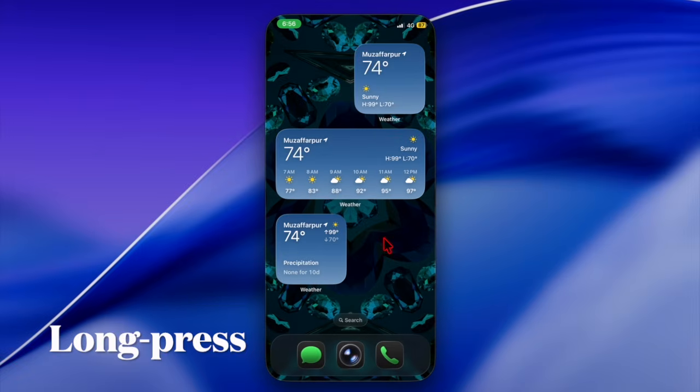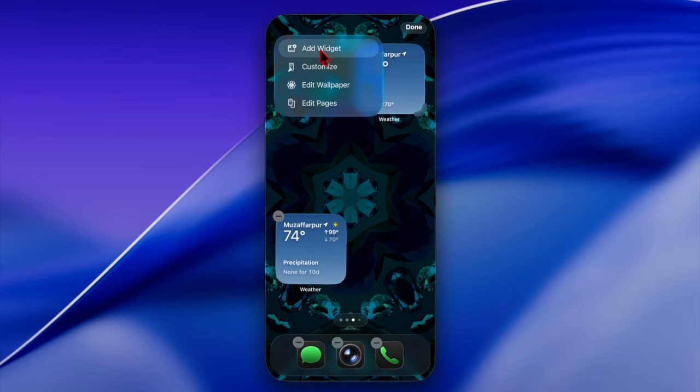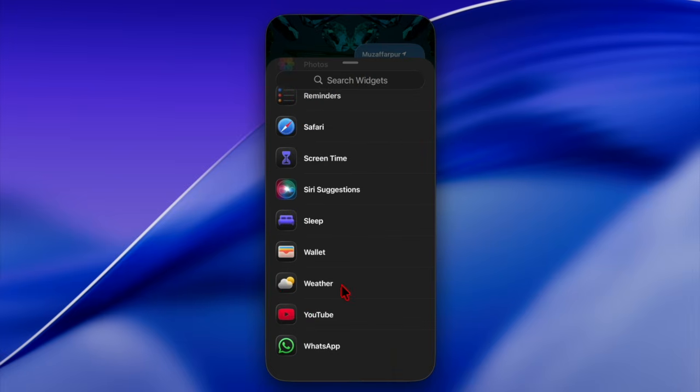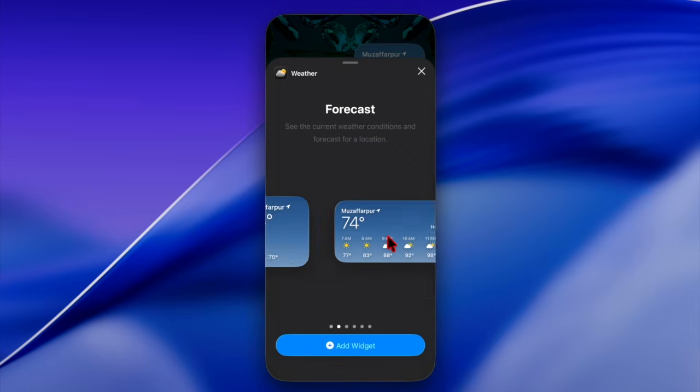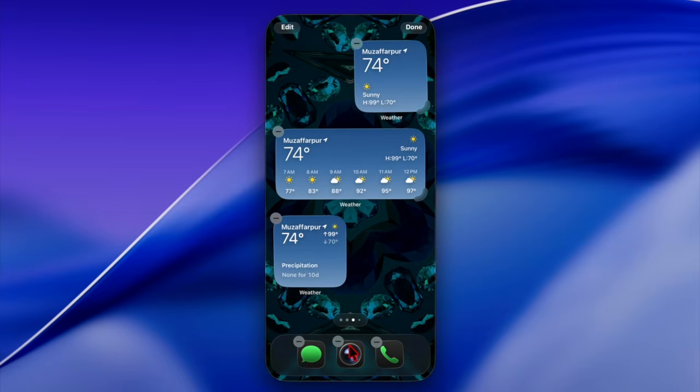Then you have to long press on the home screen and then hit the edit button located at the top left corner of the screen. Then you have to choose add widget option in the menu. Then you have to scroll down to find the weather widget option and add it again. This refreshes the widget's connection with the app.